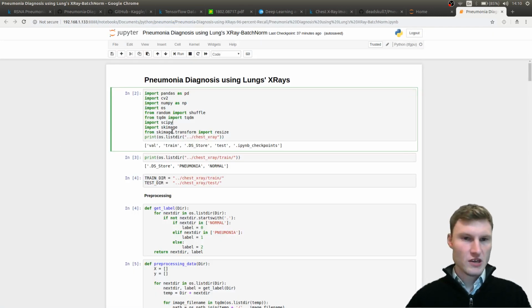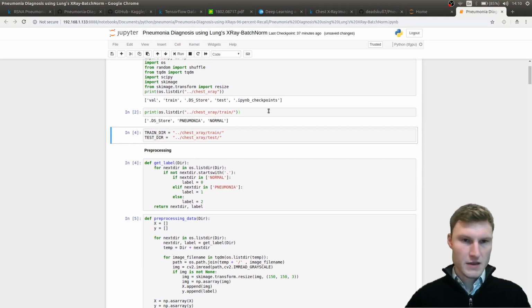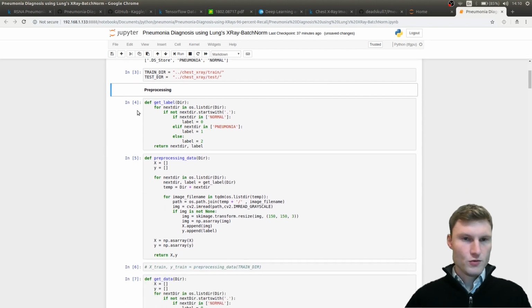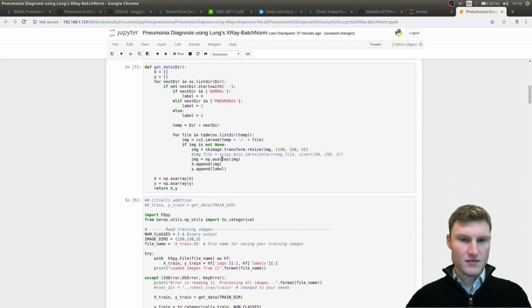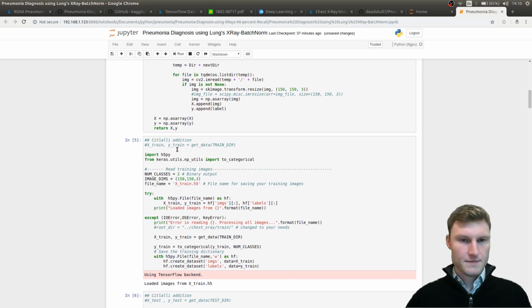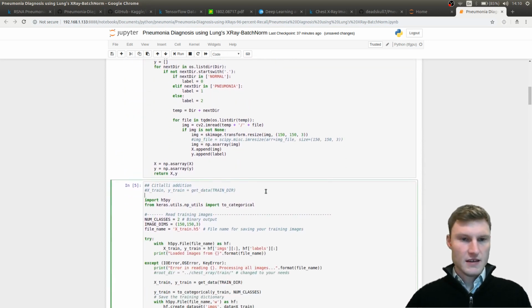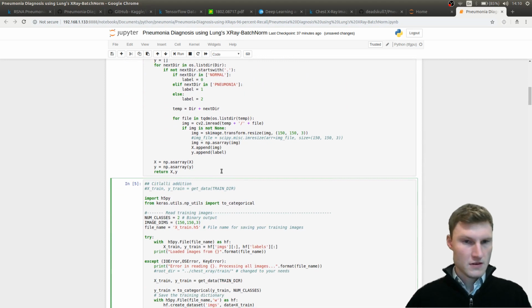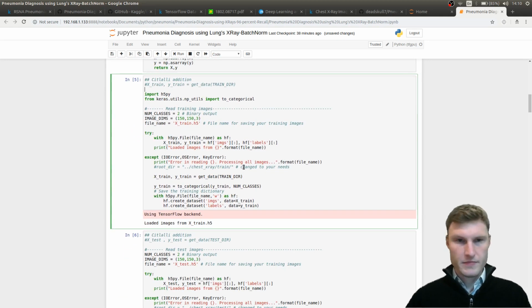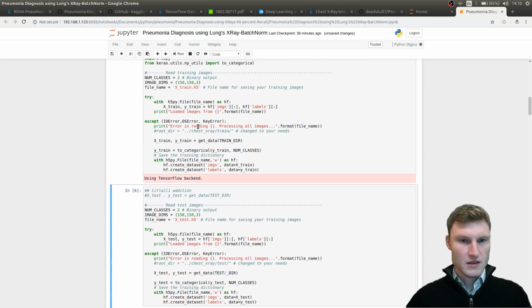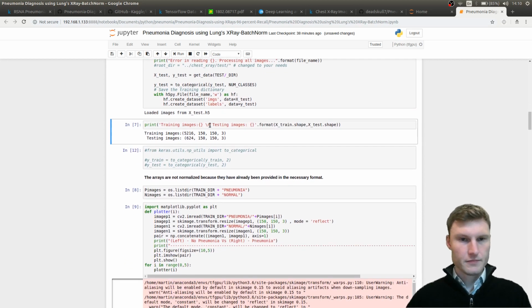So I'm going to just load the libraries that we need. I'm going to define the path. We don't need to do the pre-processing of the data because I saved my data as an H5 file, so we first reload the training and now the test. And we quickly print how many images we have. In the training set we have 5,216 images and 624 for the testing.